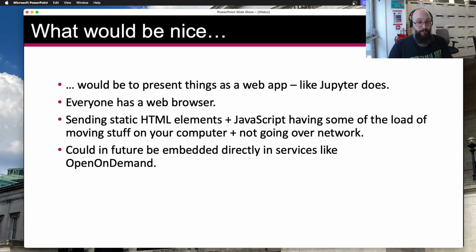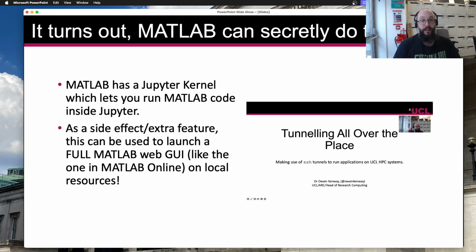That would also allow us to embed it in things like Open on Demand, which is something we're looking at for our clusters, which is a tool which gives you that kind of recipe of web apps that will allow you to access the HPC systems. It turns out MATLAB can secretly do this, and you might expect that because if you've ever used MATLAB Online, it does exactly this, right? It gives you a MATLAB interface running in the browser. So somewhere in the universe the code exists.